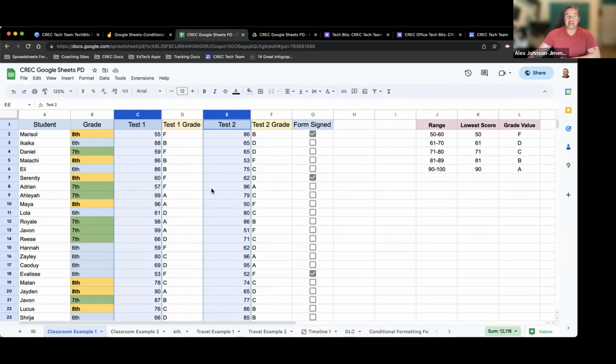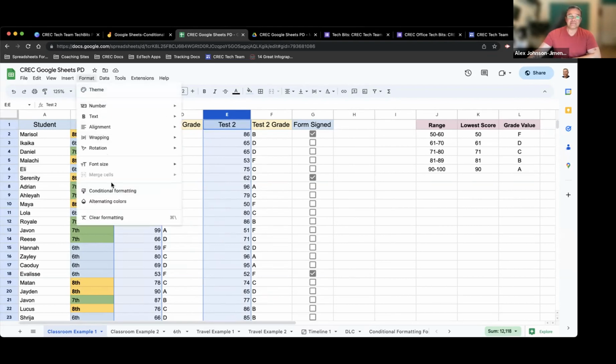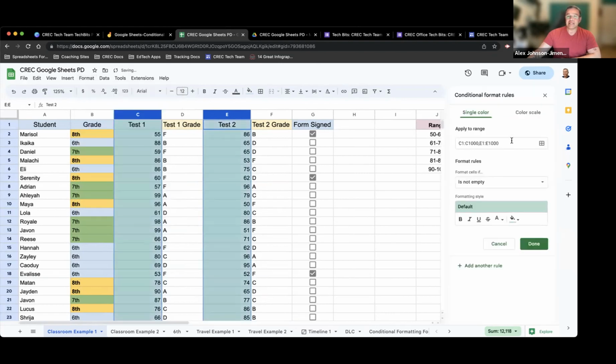Now that they're both selected, go to Format, Conditional Formatting, and take a look at the range to apply. C1 to C1000, comma, just like when we send multiple emails, you have to separate the emails with a comma. It's exactly the same. We want to separate the ranges with a comma.